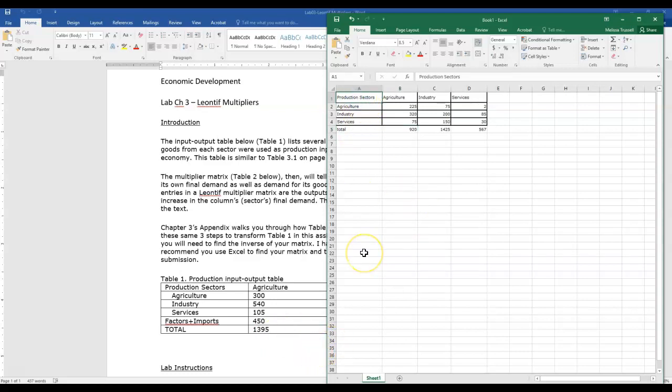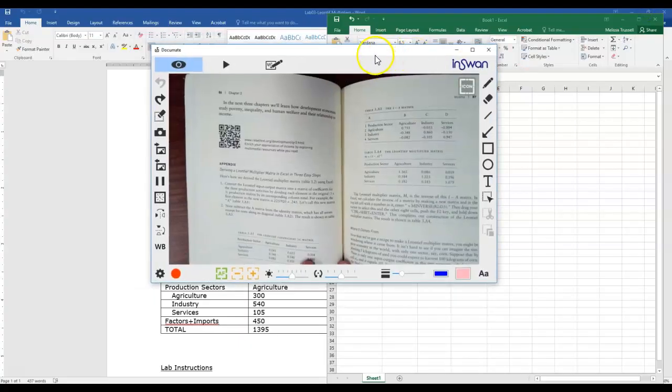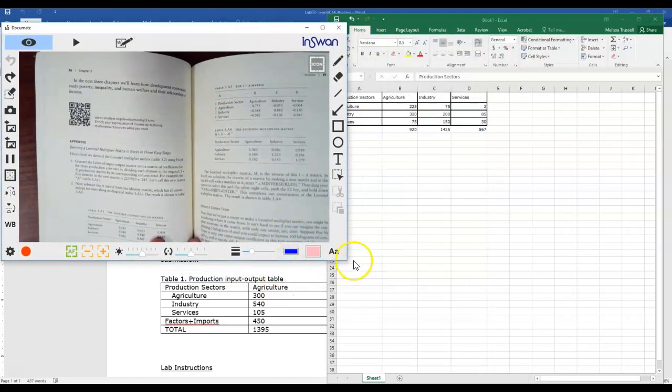So that's the first step. I've got my table here. Now, I'm going to look over in the appendix of the book. So let's flip back to the book right quick. There we go. Make this a little smaller so we can see both at the same time.